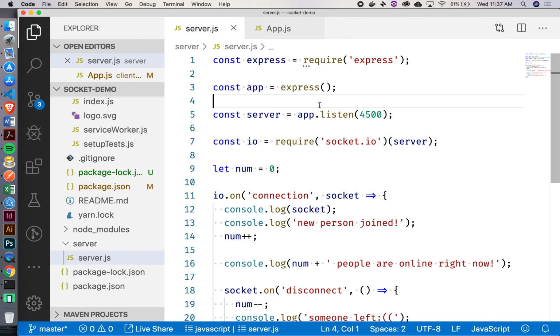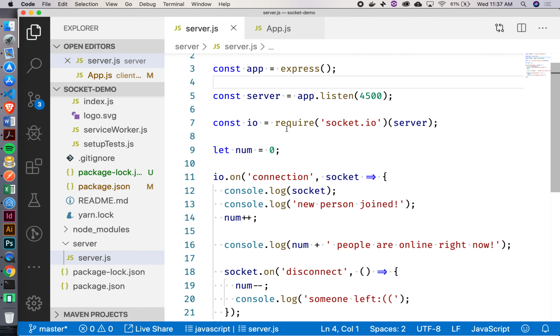The required socket. Well, what about the left side? Oh, constant, declaring a const variable IO, and you're assigning required socket IO, which returns a function, and the function is passing the server to that. Yeah. And then IO is being assigned to the result of calling this socket.io function against our server variable, right? Okay, good. Cool. Next, Stefan.